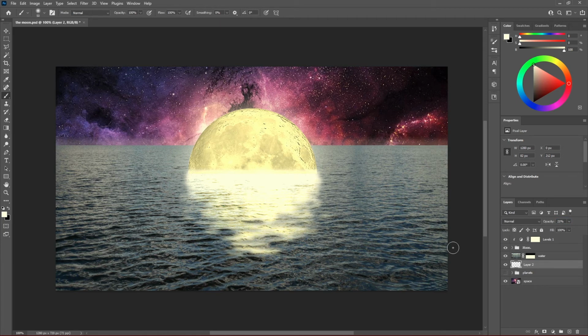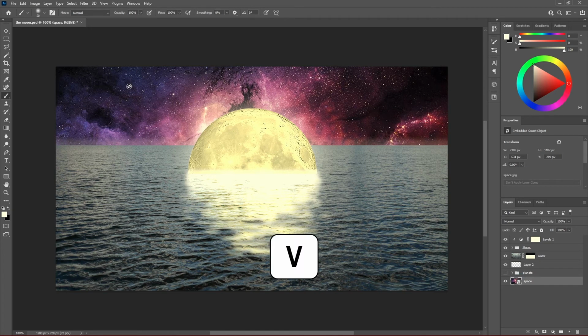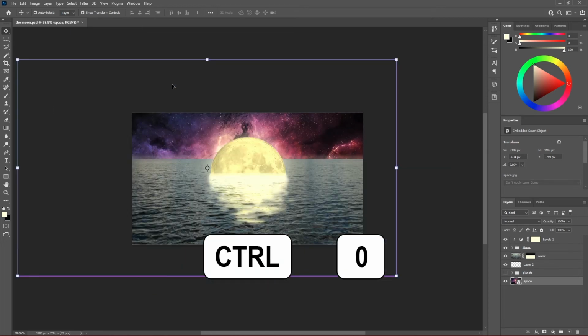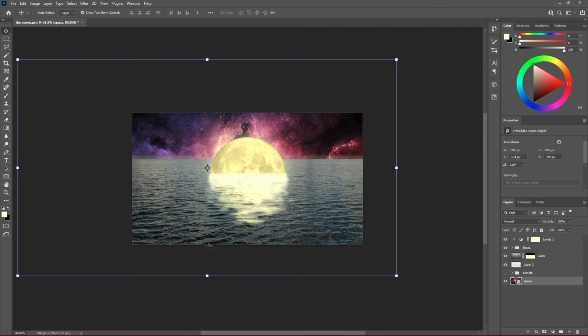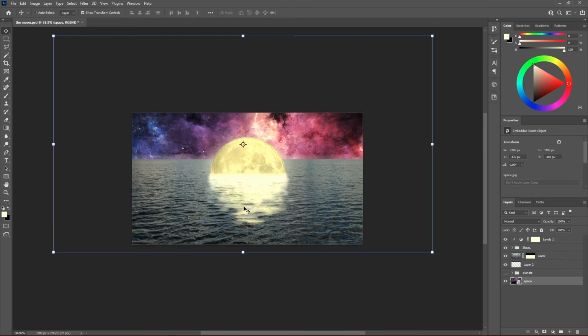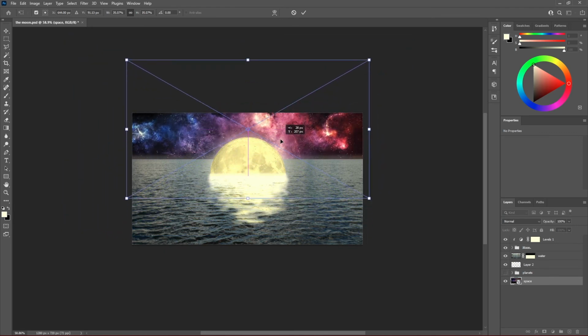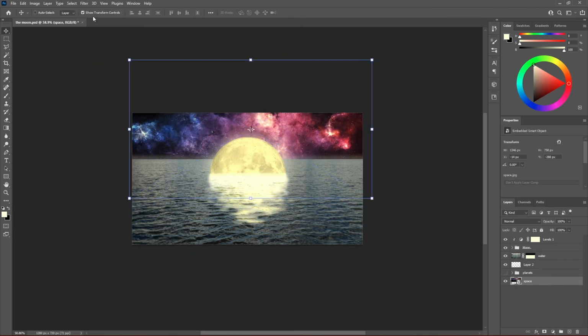Select the space layer. Press V for Move Tool. Make sure Transform is enabled. Press Ctrl-0. Reposition the space to whatever you like. Click OK. Disable Transform Controls.